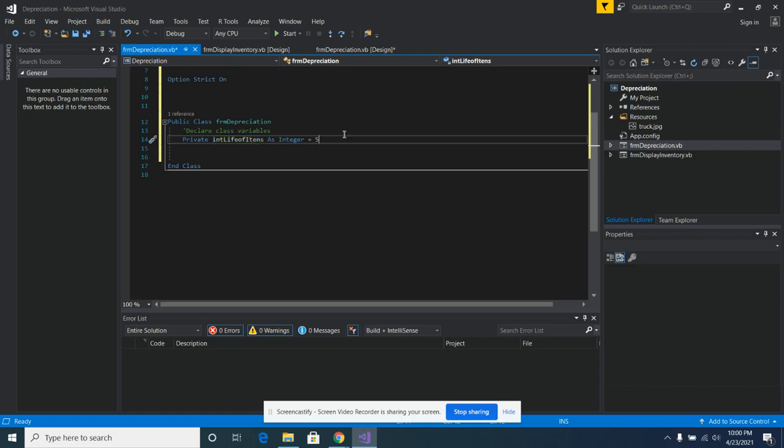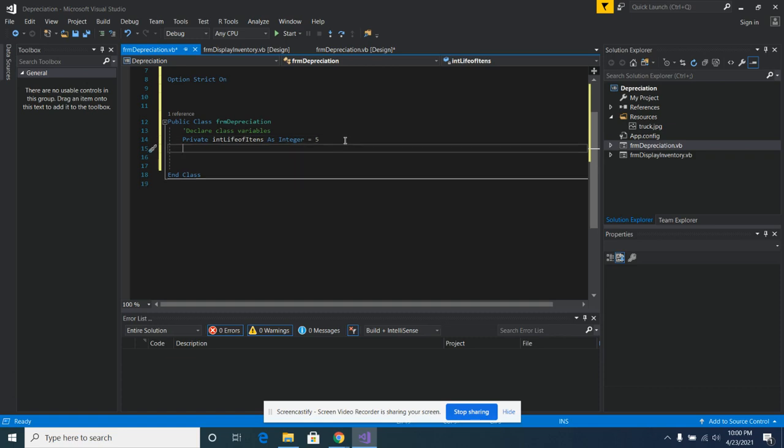So I'm not going to use underscores. I never, in my career, really used underscores in naming conventions. It just didn't really make any sense to me, so I've never used it, and I won't do it here. If you want to do it, that's fine. Just be consistent with it. Okay, so our life of items, we have a 5-year life, so we're going to use that for populating one of the list boxes in there.